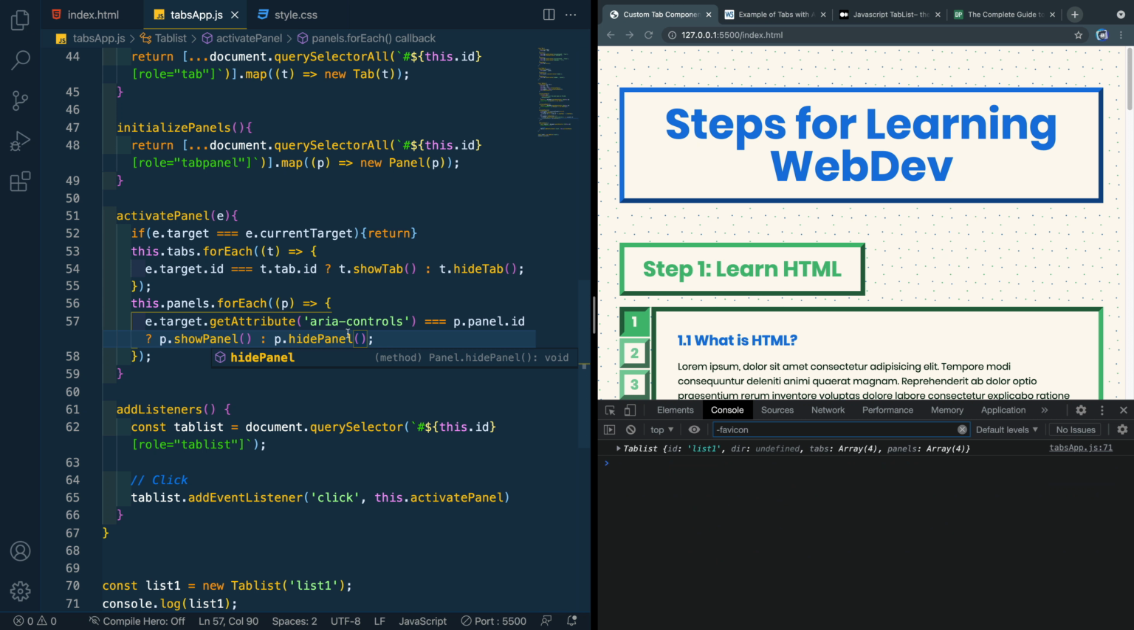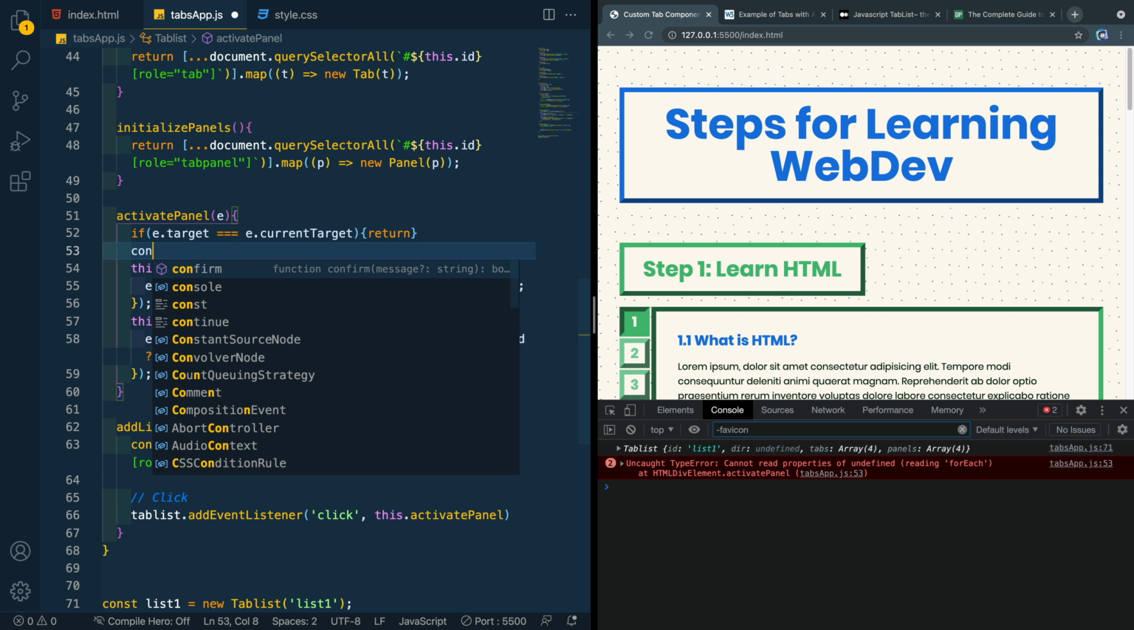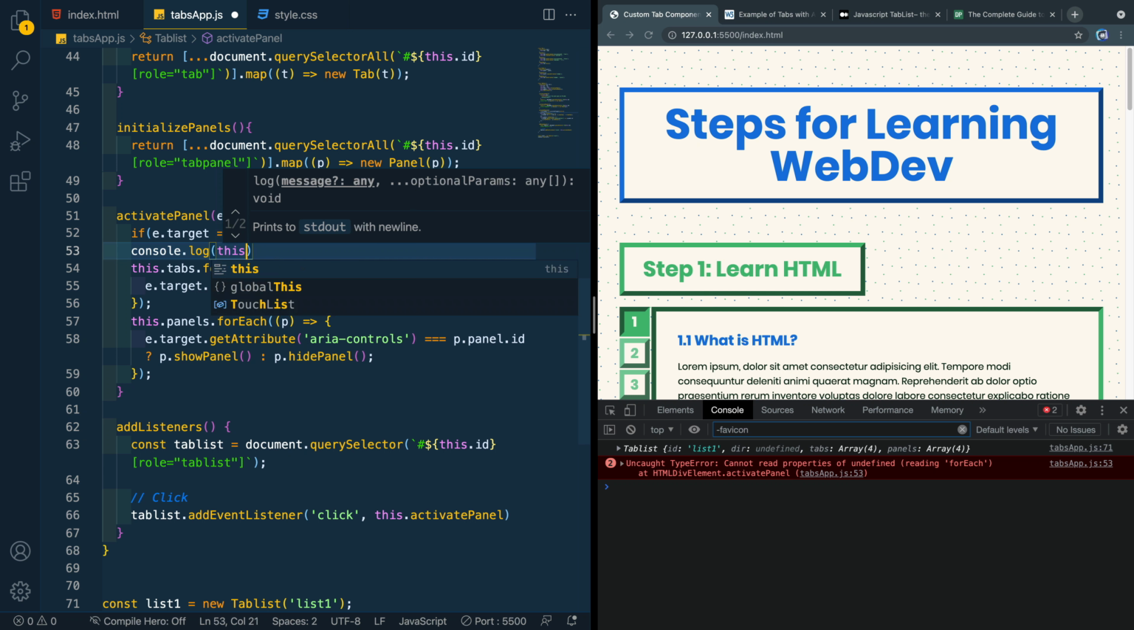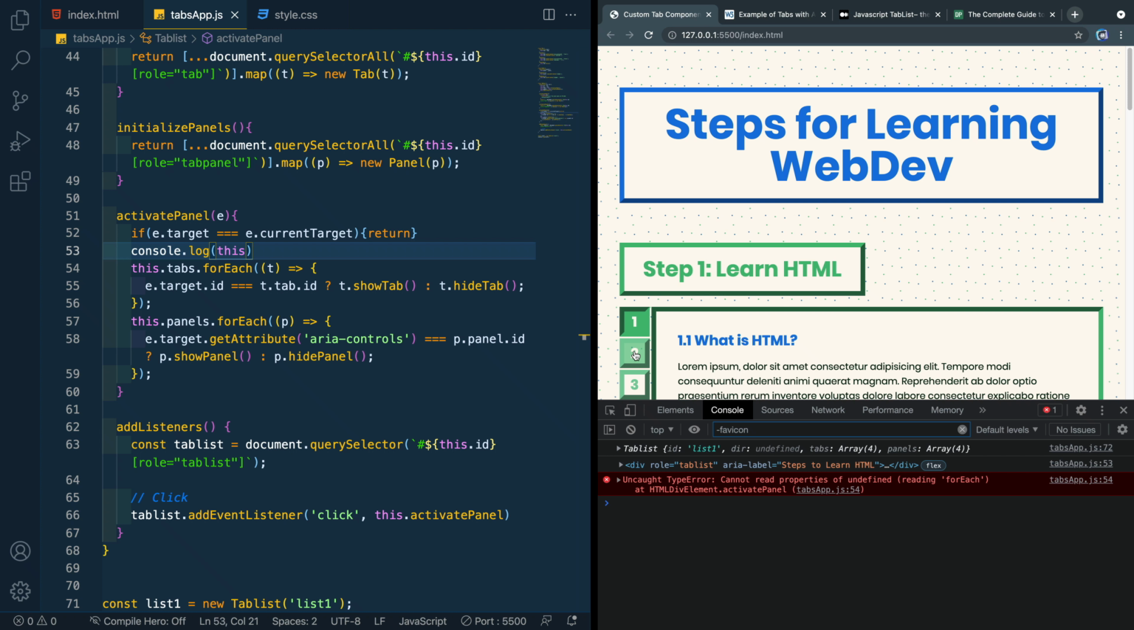Now if I save this, everything should work, but when I click, notice it's saying cannot read property. Well, what's going on here? Let's go ahead and console log this, and see what we're getting when we click. So you'll notice I'm getting the tab list itself. What I really want to get is the instance. So this should point to the instance, not to the tab list.